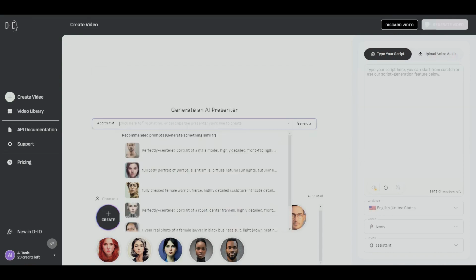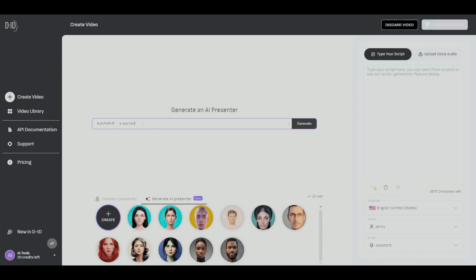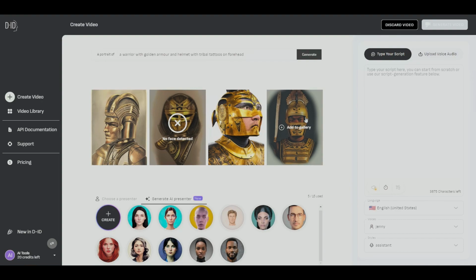Let's go ahead and generate our own AI. Let's say a warrior with golden armor and helmet with tribal tattoos on forehead. So let's go ahead and generate this. Once again, this would use Stable Diffusion to generate our image of our AI. Okay, so as you can see here, it says there's no face detected.